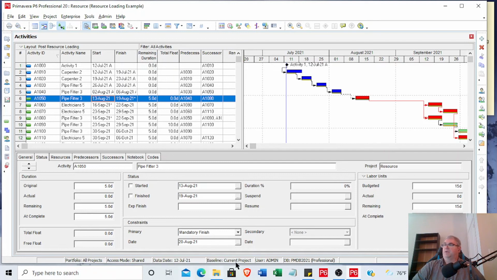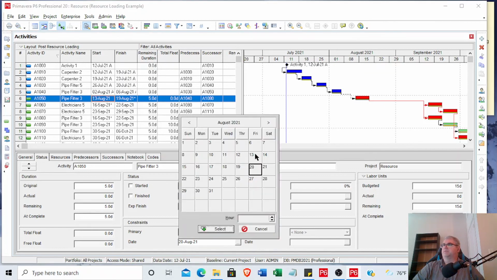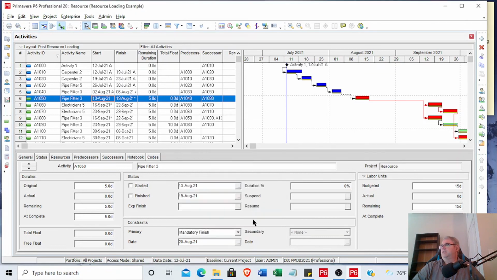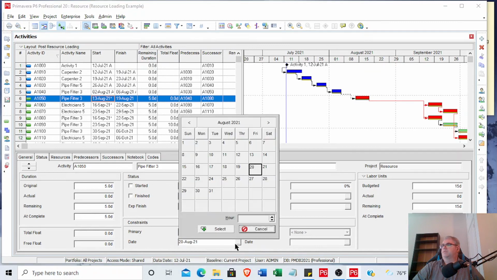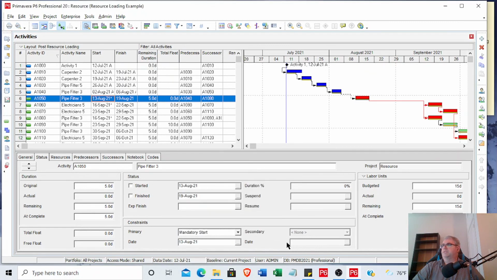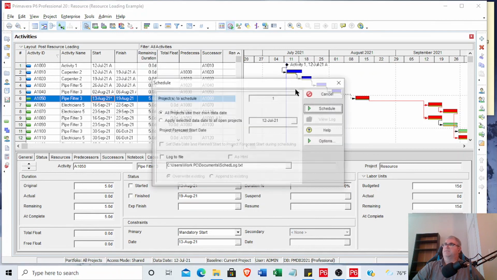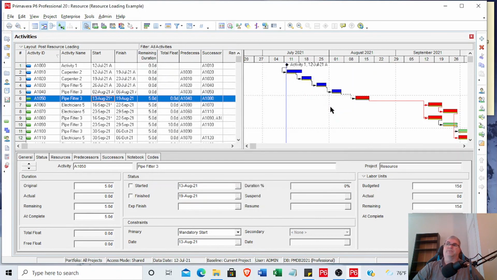One thing that made me curious is, what if there's a mandatory start on it? Would it be the same thing? So we'll make this, what was our start, August 13th. We'll make that a mandatory start. Let me schedule it and see what happens. I was hoping it would go green. Nah, same thing, 0 float, and it's red.